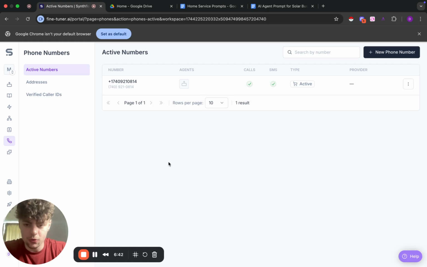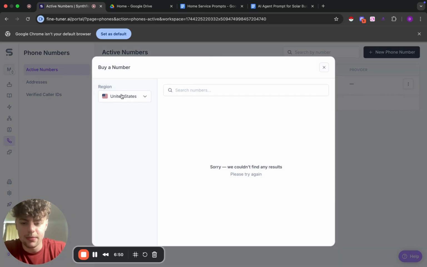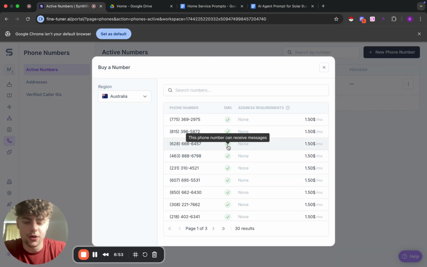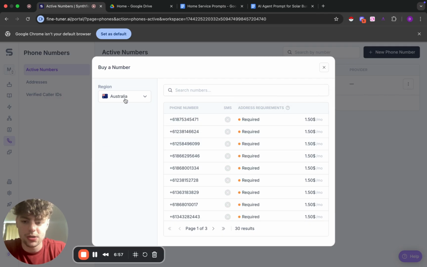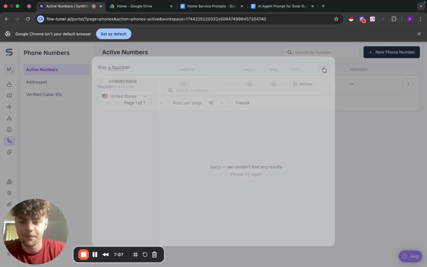And we also have phone numbers as well. You can buy phone numbers inside of Synthflow, but you can only buy US, Australian, and Canadian numbers. And I think the US numbers are SMS capable, but I don't think the Australian numbers are SMS capable, and you have to have an address requirement as well. But the Canadian numbers, sorry, I think they are, yeah, they're like the US numbers, where you don't have to have an address requirement, and they're also SMS capable.